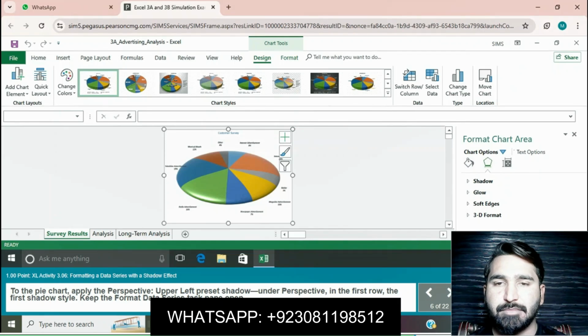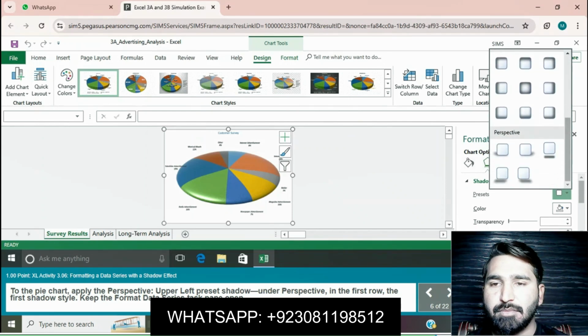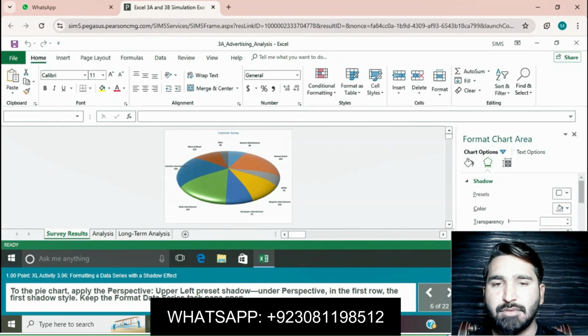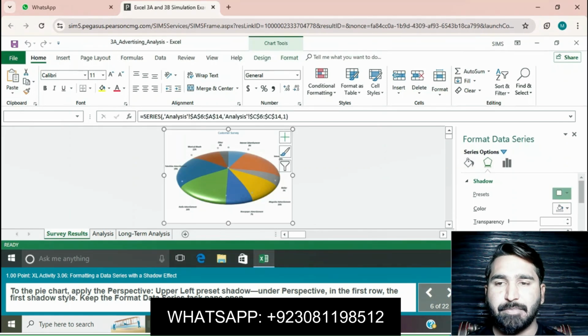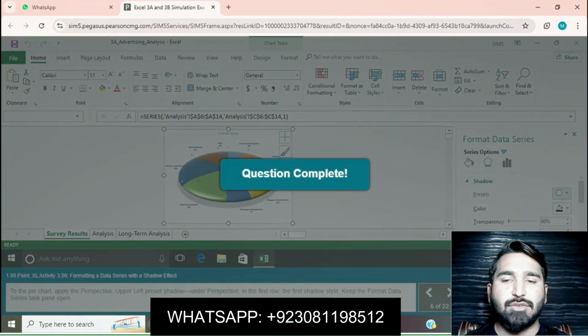Click on this. Click on shadow and then scroll down, and then you can select perspective upper left. Okay, perspective upper left is done now. First row of the first shadow style. Keep the format data series task pane open. Click on presets. Okay, it's done now. This question is completely done now.